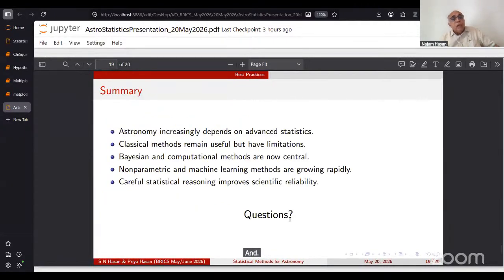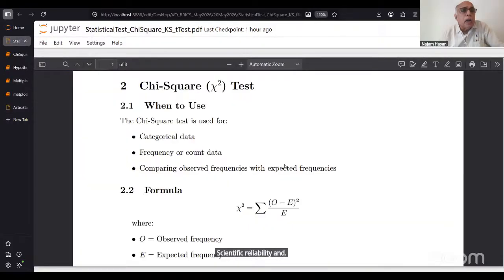And in summary, astronomy increasingly depends on advanced statistics, and classical methods remain useful but have limitations. Bayesian and computational methods are now becoming the whole statistical analysis. Non-parametric and machine learning methods are also growing rapidly, and careful statistical reasoning improves scientific reliability. And I would like to basically touch upon a few of these tests which I mentioned about.